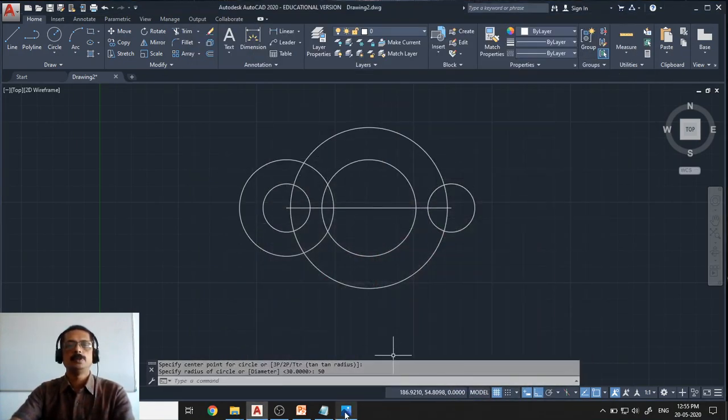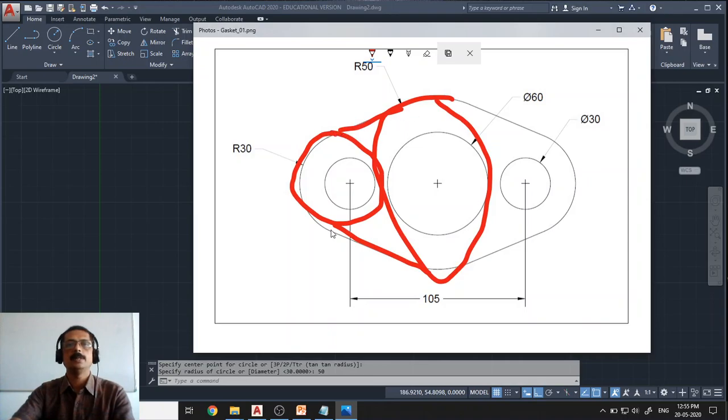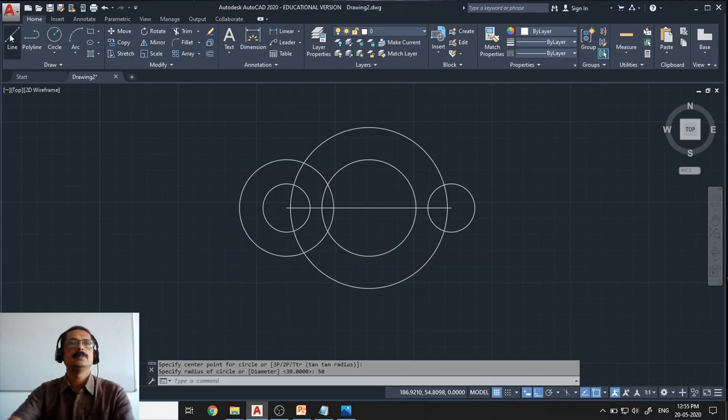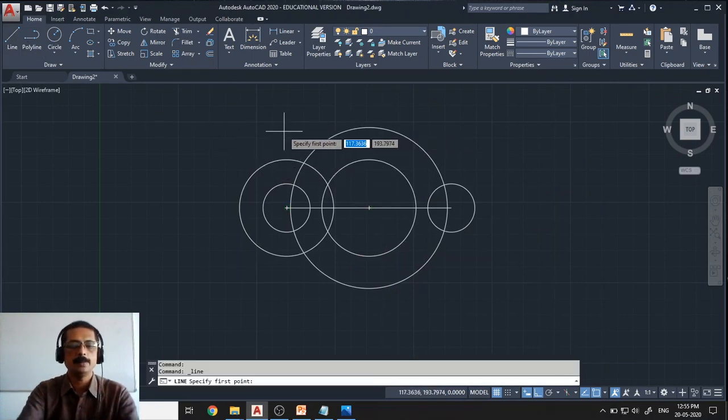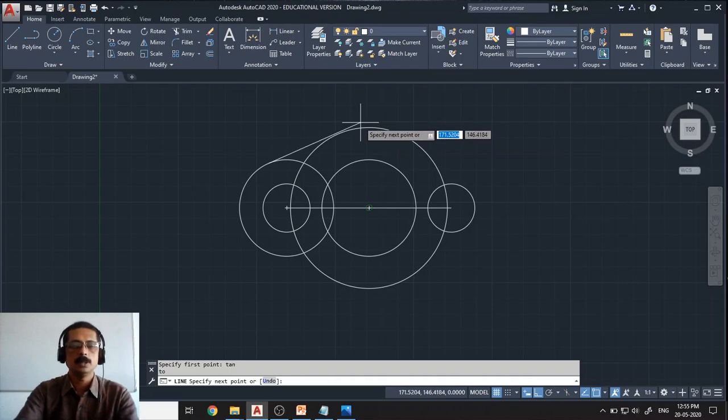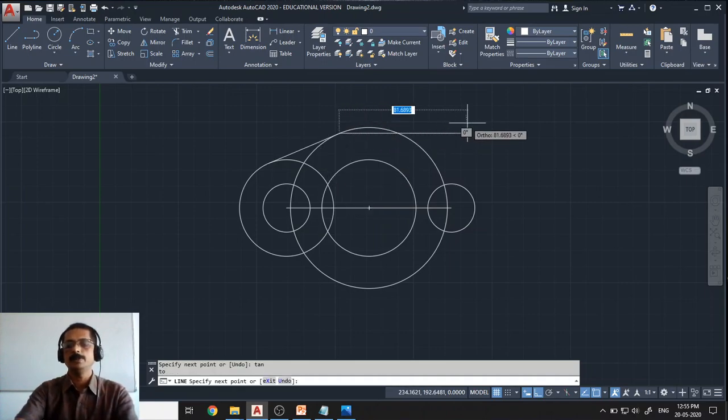Now I want to draw these lines, this line and this line. So I'll start the line command, and it should be tangent to this circle and tangent to this circle. I will type TAN for the tangent snap. I click the first point here, and when I reach here, I type TAN again. When the tangent symbol is shown, I can draw that one and press enter.